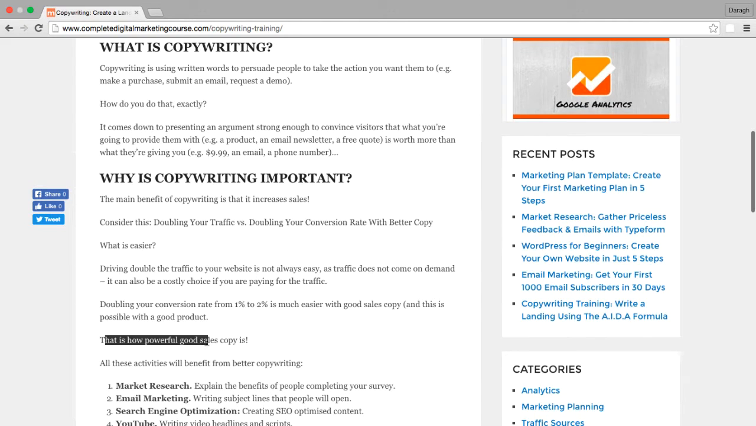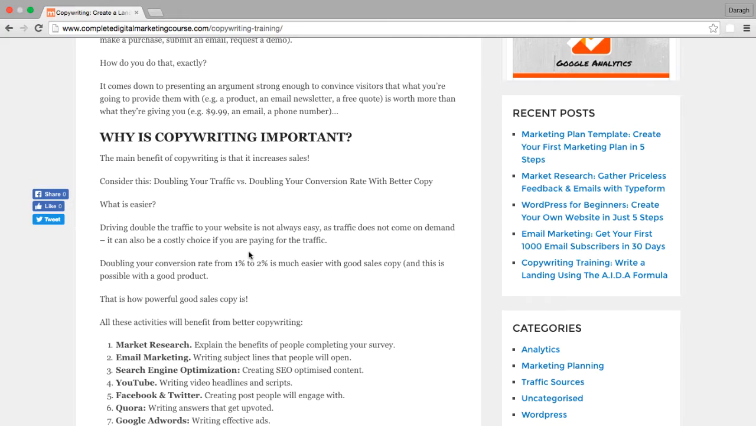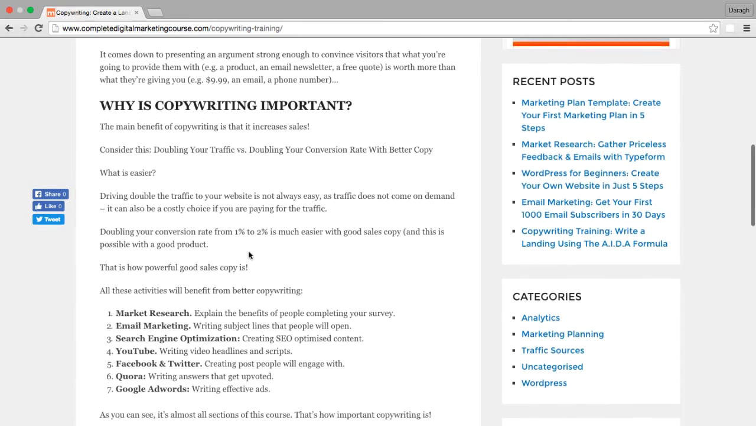And that's really how powerful good sales copy can be. It can be the same as doubling your traffic if you can just change a few words, present benefits in a different way that really meet what the buyer is looking for. Then it's so powerful. It's amazing to see that even changing just a couple of words can have such a big impact.